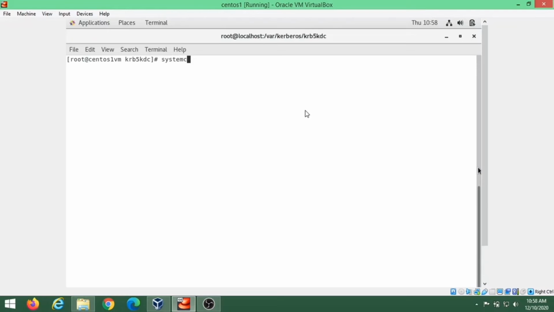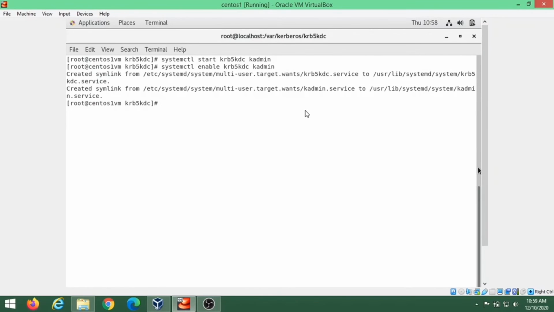Now we will start and enable Kerberos. Using systemctl, we start krb5kdc and kadmin, and similarly we will enable them. It has been enabled successfully.